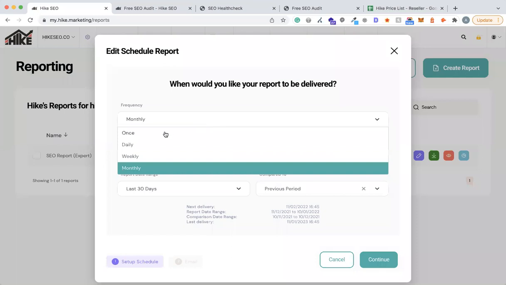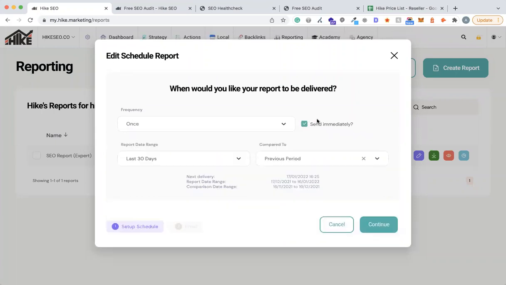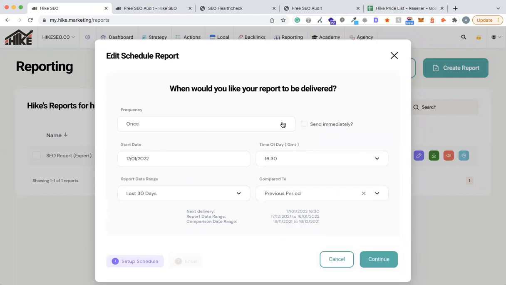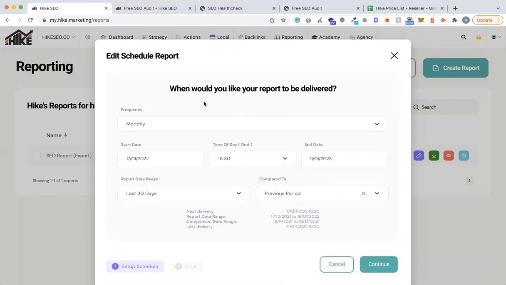So you have options, right? You can send it once, you can send it now, or you can send it daily. I don't think anyone will be reported on daily. Some clients are funny though, they might want to, maybe it might be a really small report, for example, weekly or monthly. Send it once, you can send it immediately as well, which is handy if you want to test a report quickly.